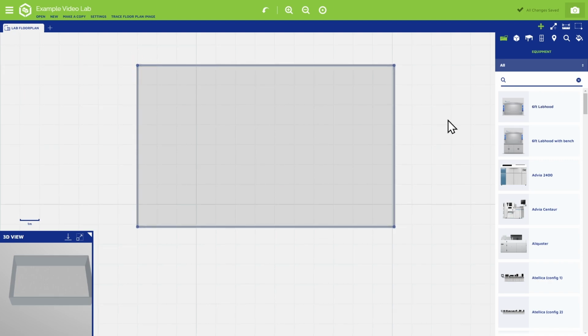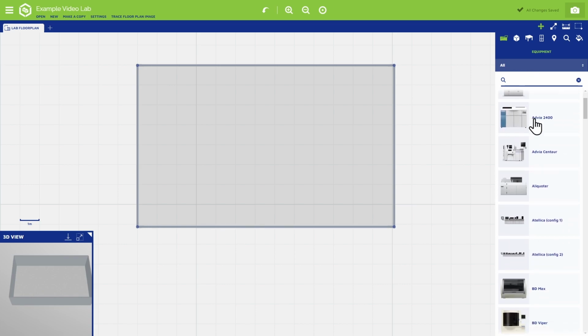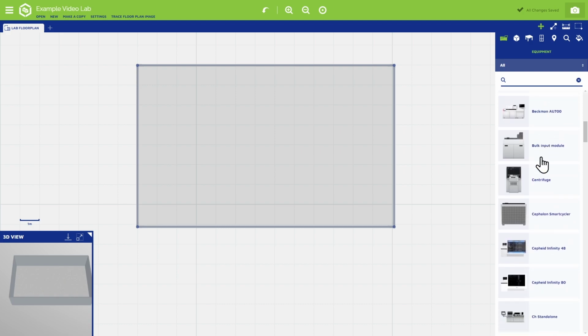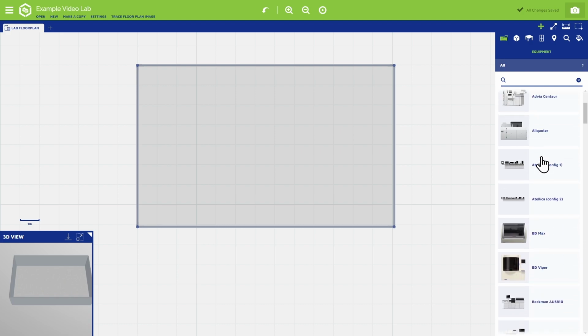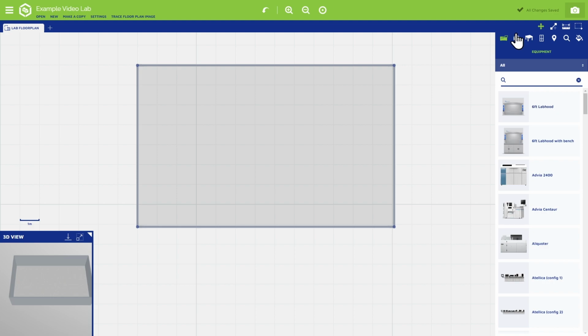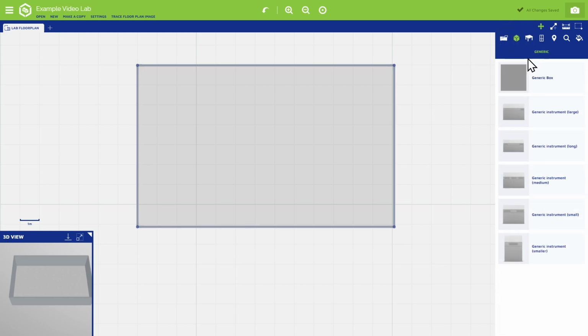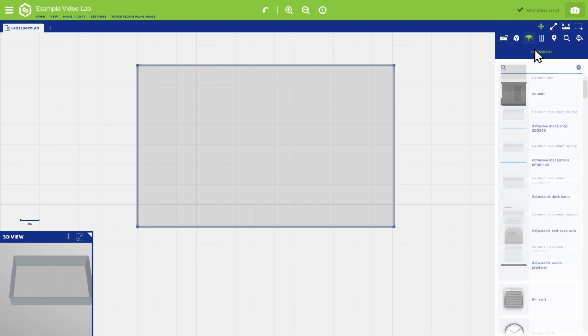Assets can be added to your lab space using the asset palette on the right side of the Lab Design tool interface. The possible assets you can add to your lab space are presented in this scrolling list. You can access different categories of assets using the buttons at the top of the asset palette. For instance, this first page lists equipment assets, while this next page lists generic assets, and so on.